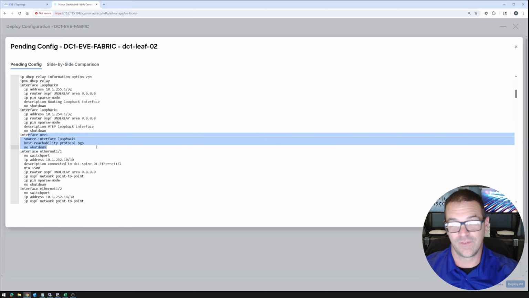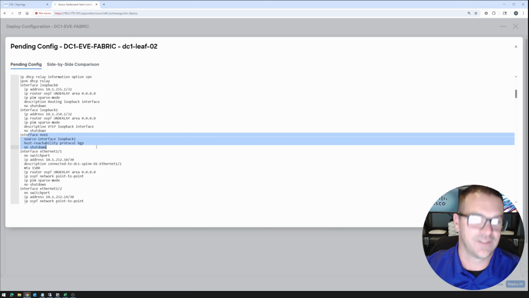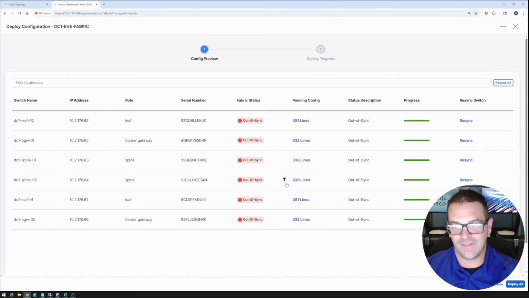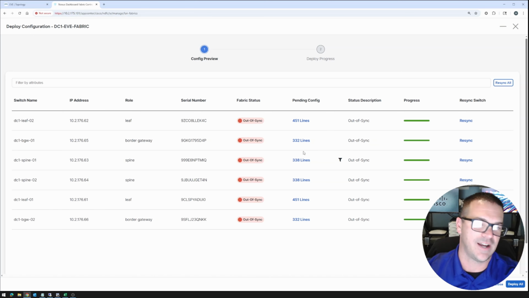This is the network virtualization edge interface, which is really one of the key building blocks of VXLAN. So that's going to be used. I'm not going to go through every device, but you get the idea that the automation does a really good job of building the fabric. So at this point, all we need to do is hit the deploy button. So I'm going to go ahead and hit deploy all.